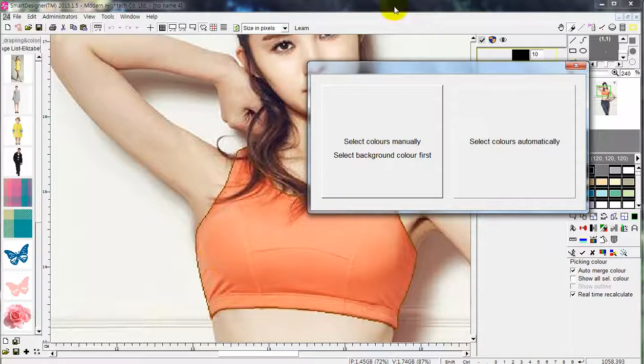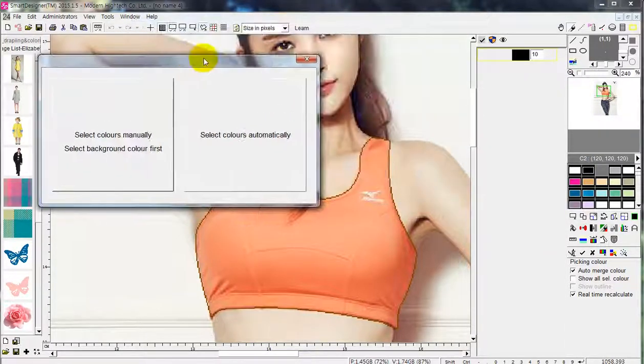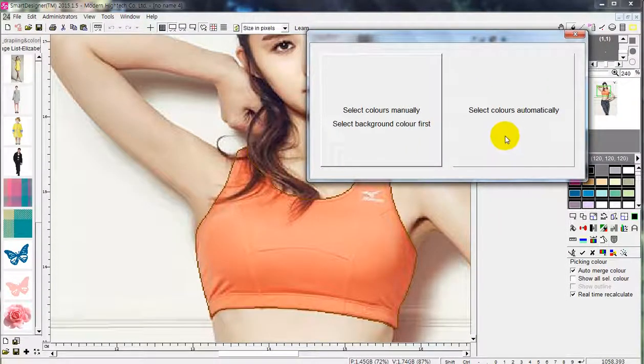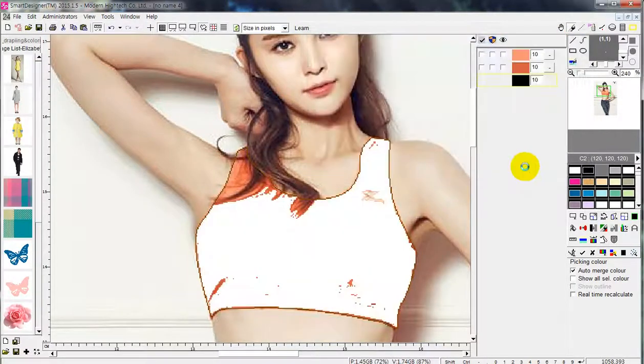So it will be easier for the CAD system to recognize and to change the color. Once we group the colors into one, it will recognize this portion as one color, and it will give different variations of colors. You can either select the colors manually, or you can select the colors automatically. So let's just do the automatic selection. And you can find the colors being selected like this.